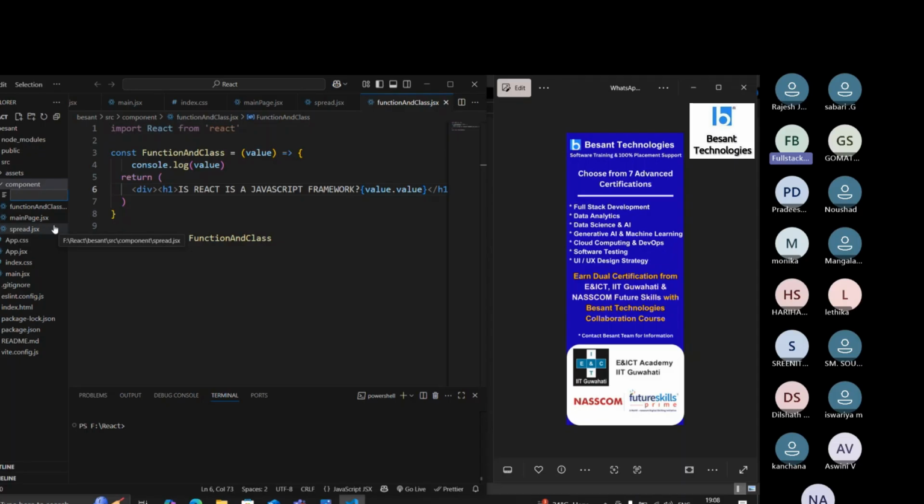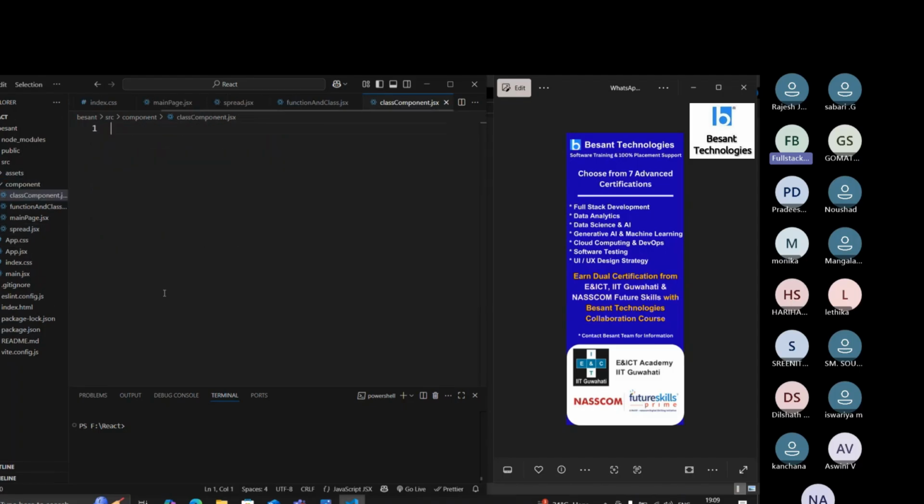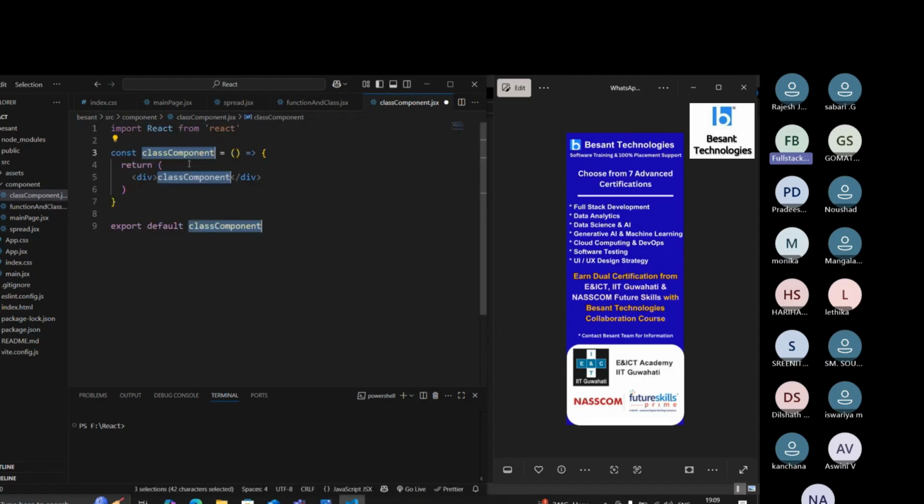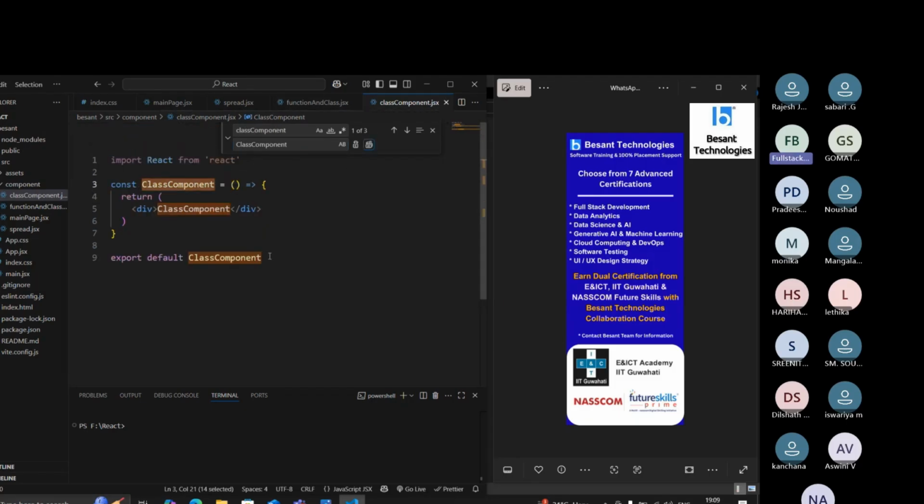I'm going to create my file in the components folder. The file name will be ClassComponent.jsx. Now I'm going to generate the boilerplate with the help of RAFCE, a React snippet with predefined values. Change this to ClassComponent, capitalized. Now, before that, I'll comment this out, since I'm not going to use it.